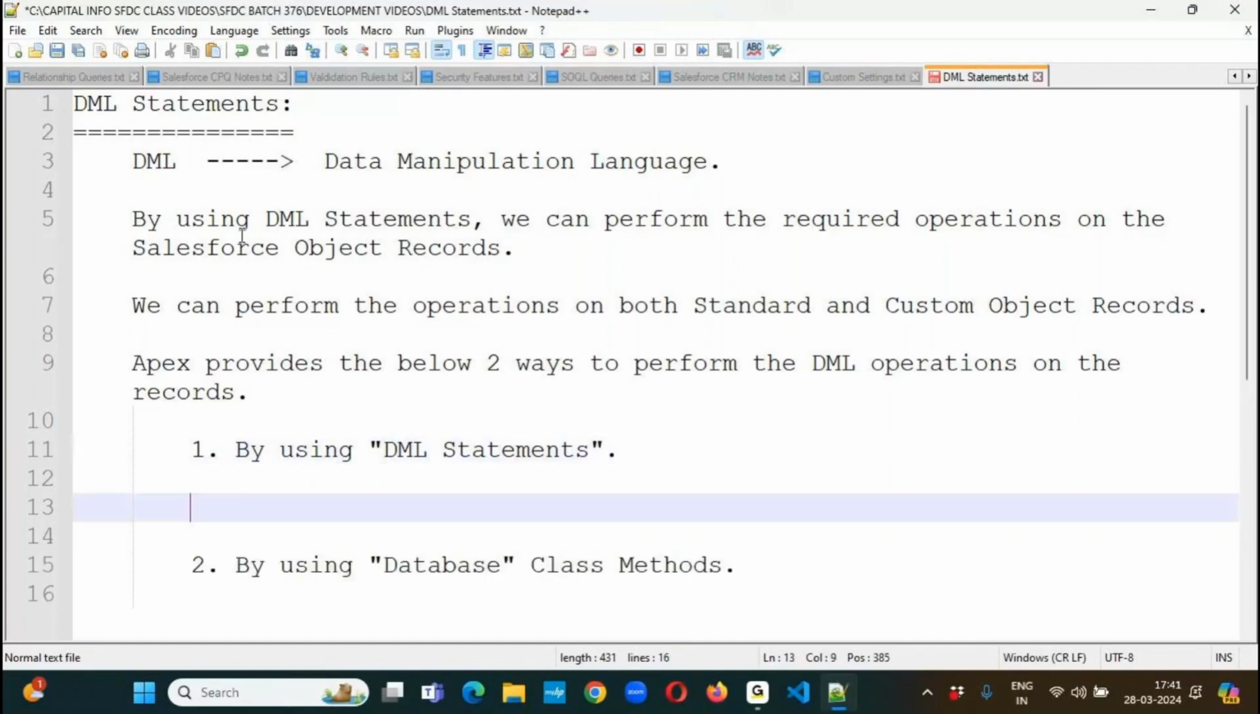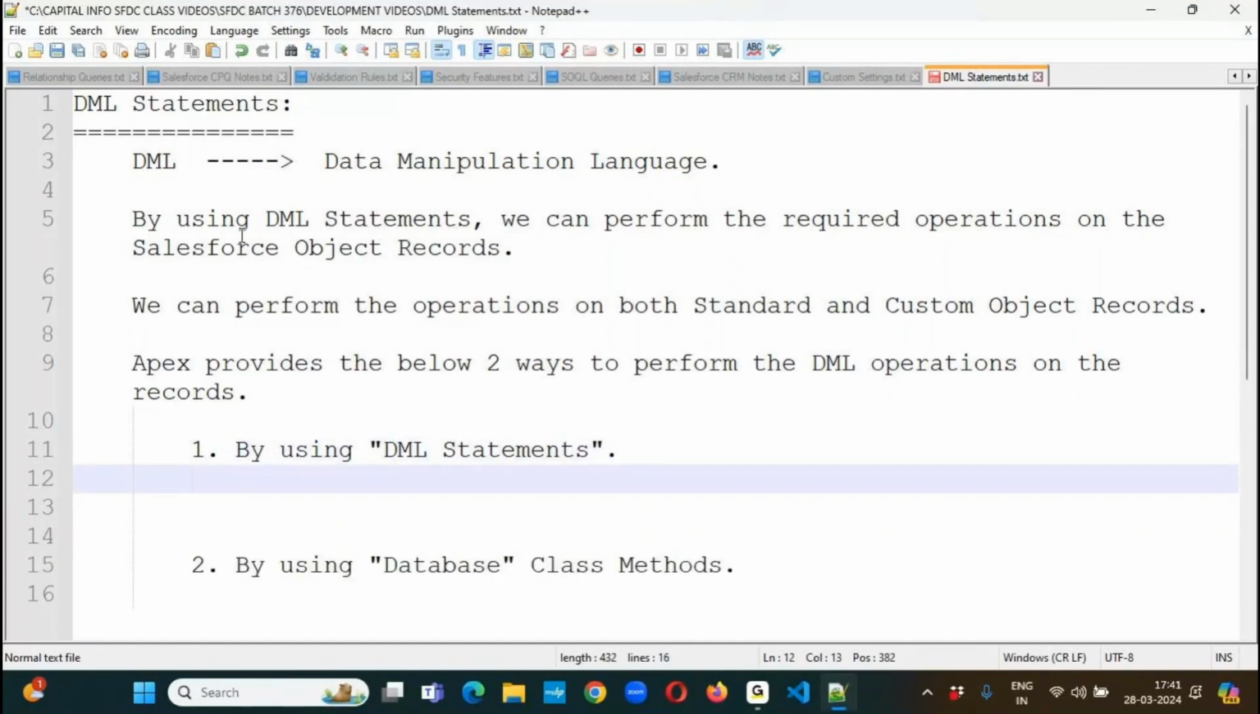We have two ways available to perform the DML operations on your object records. First way is we can use the help of DML statements. As part of Apex programming, we have 6 DML statements available. Apex provides 6 DML statements to be performed on your object records, like insert, update, upsert, delete, undelete, and merge.